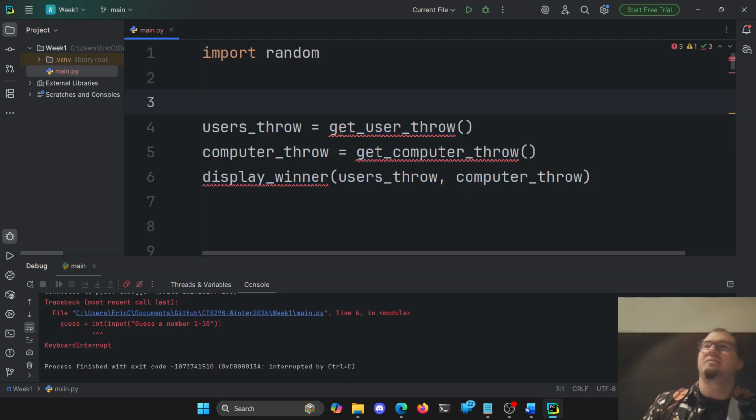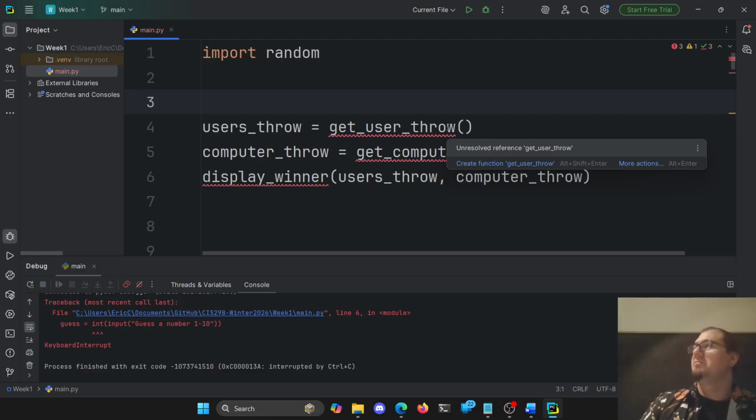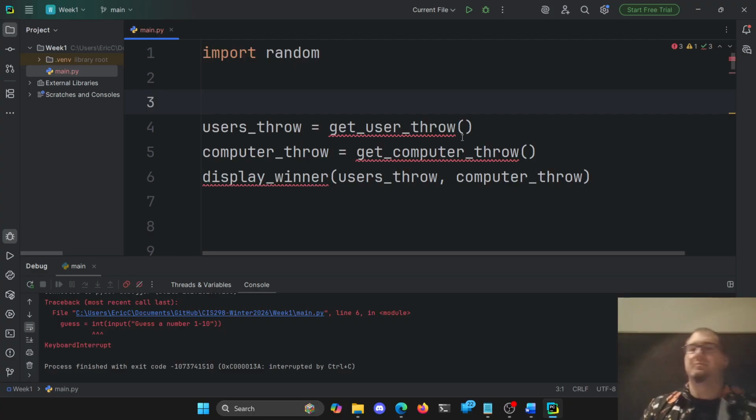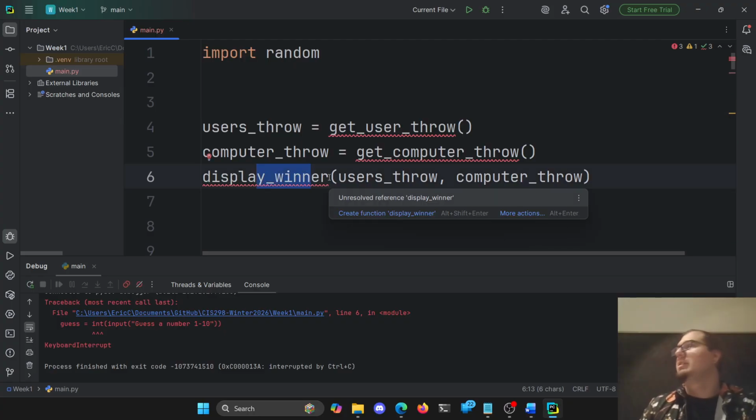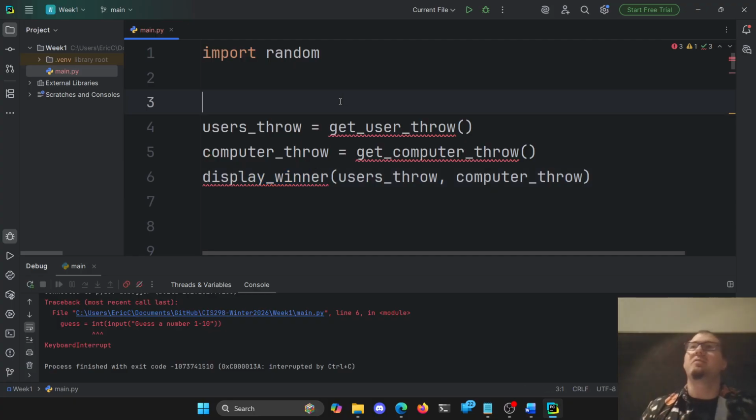The harder bits of getting the user's choice here, we can leave for later. We can put in its own function. For getting the computer's random throw, we can put in a function, right? To figure out how do we win, lose, or draw, we can put in a function, right? We can break it down into smaller pieces here.